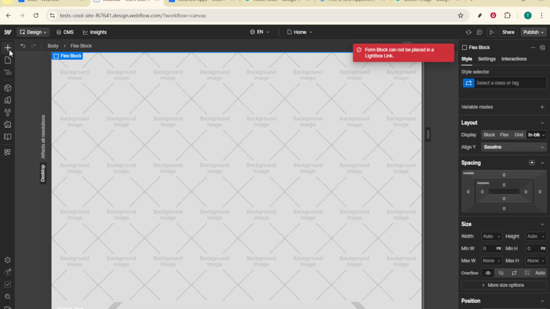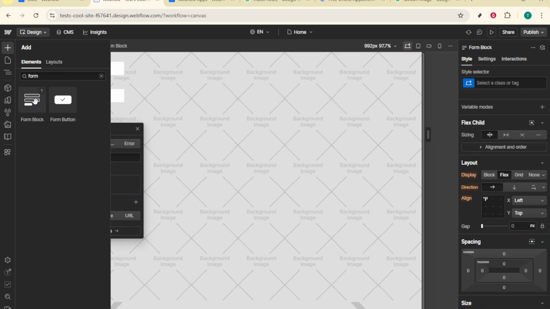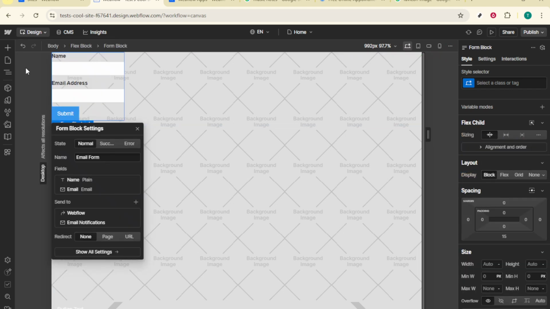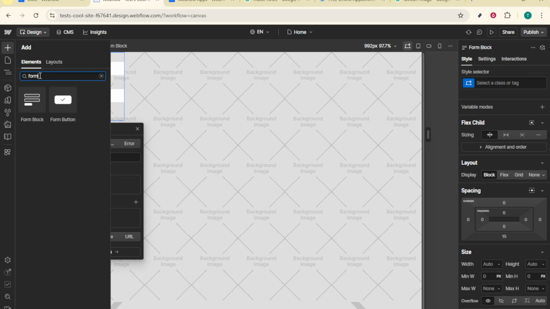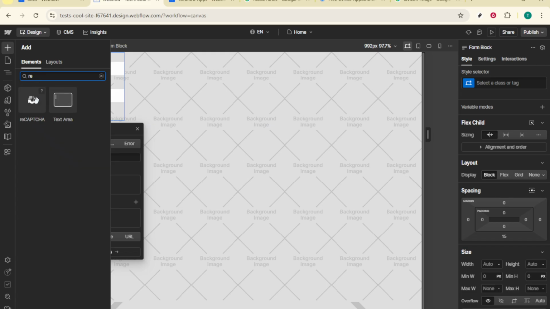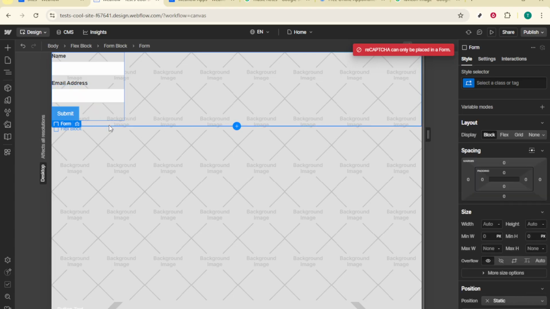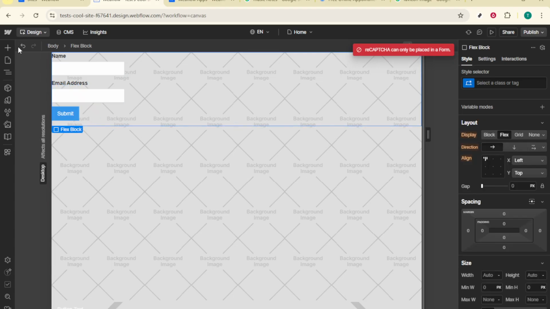Once you've positioned your reCAPTCHA, make sure to save your progress. To ensure it's functioning correctly, do a quick preview by clicking on the preview mode, often found at the top of the designer interface. You can simulate submitting the form to see if the reCAPTCHA is working as expected. And that's it. You've now successfully added the reCAPTCHA element to your forms in Webflow, increasing your website's security and maintaining a smooth user experience.